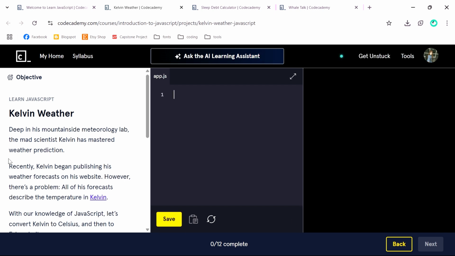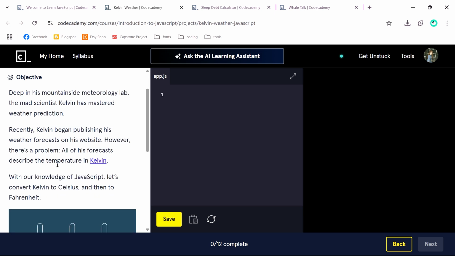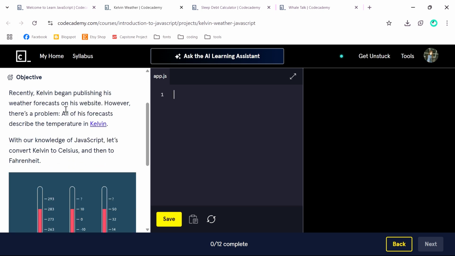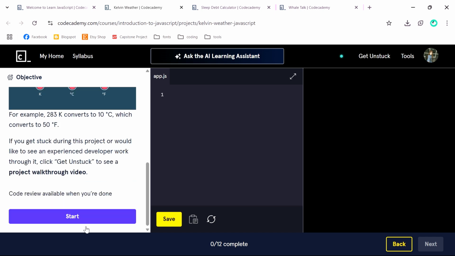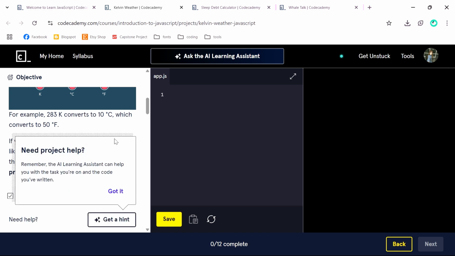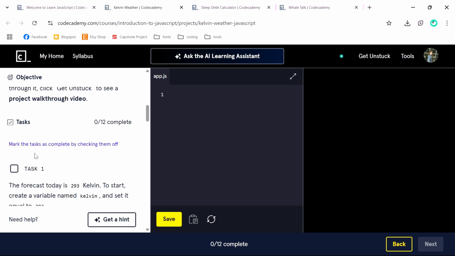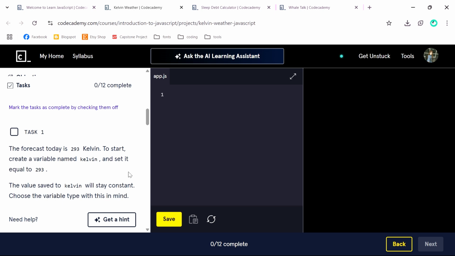Deep in his mountainside meteorology lab, the mad scientist Calvin has mastered weather prediction. Recently, Calvin began publishing his weather forecasts on his website. However, there's a problem. All of his forecasts describe the temperature in Kelvin. So this is the first forecast today, 290 Kelvin. To start, create a variable named Kelvin equal to 290. So we have to create a variable named Kelvin.